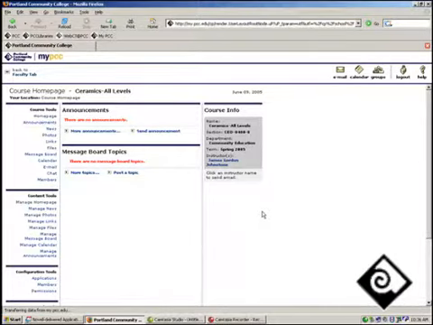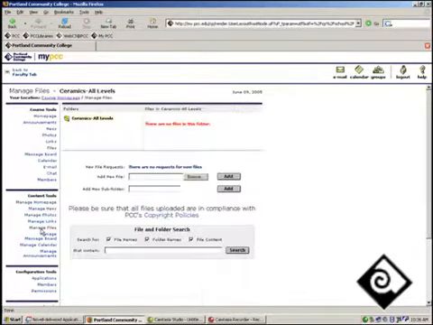One very powerful feature for course tools is the ability to share files with your students. Again, we select the course that we want to use to share files with our students, and we go to the Content Tools area of the left navigation, and we want to click on Manage Files.